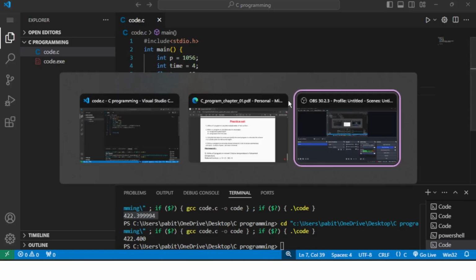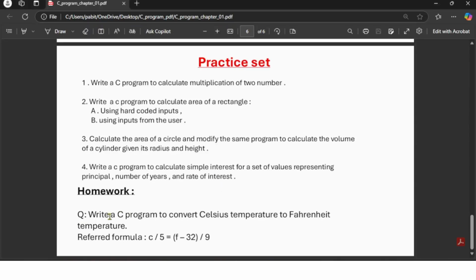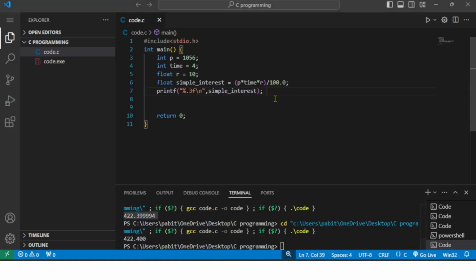So the problem is done. Now the next problem, the homework problem I gave you in the previous video: write a C program to convert Celsius temperature to Fahrenheit temperature. For that you have to take an input, the Celsius temperature, and convert it into Fahrenheit, right? The formula I have already given you is C by 5 equal to F minus 32 by 9, where C is the Celsius temperature and F is the Fahrenheit temperature. If I manipulate this, Fahrenheit will be 9C by 5 plus 32. Let's make it in code, right?